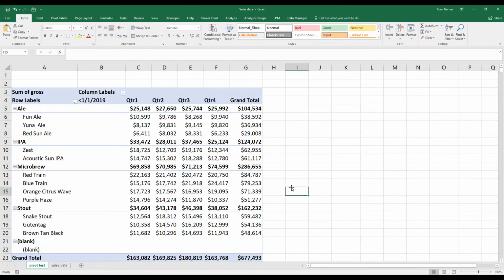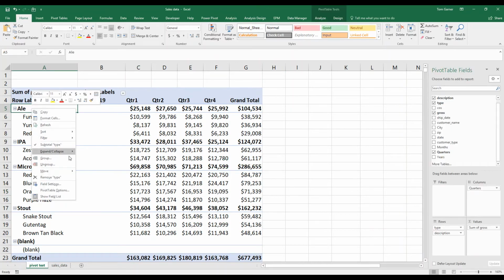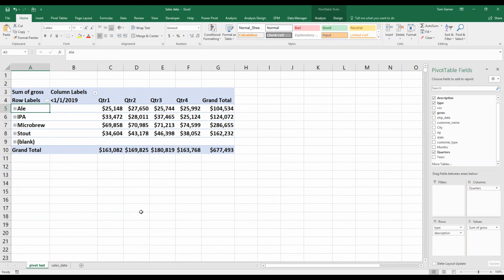And so you get to see how they perform by their type. Again, let's right click and collapse entire field, and we get to see, okay, our ales are doing pretty steady. IPAs seem like they're kind of all over the place: 33,000 to 28 to 37 to 25. They go up, they go down, they go up, they go down. Microbrews are pretty consistent, and our stouts, same as the IPAs, really.